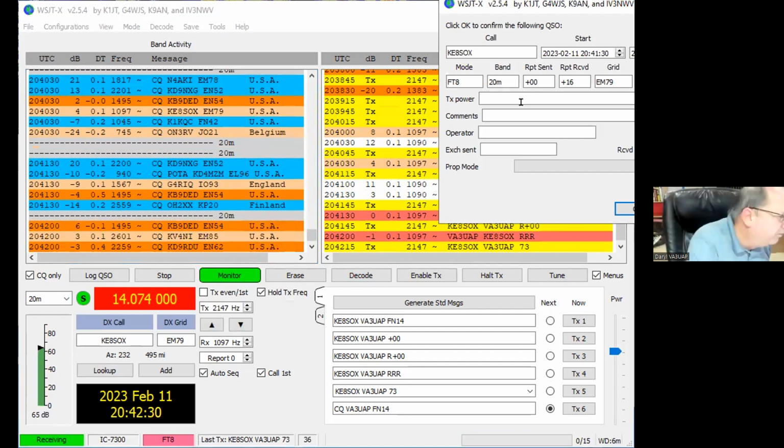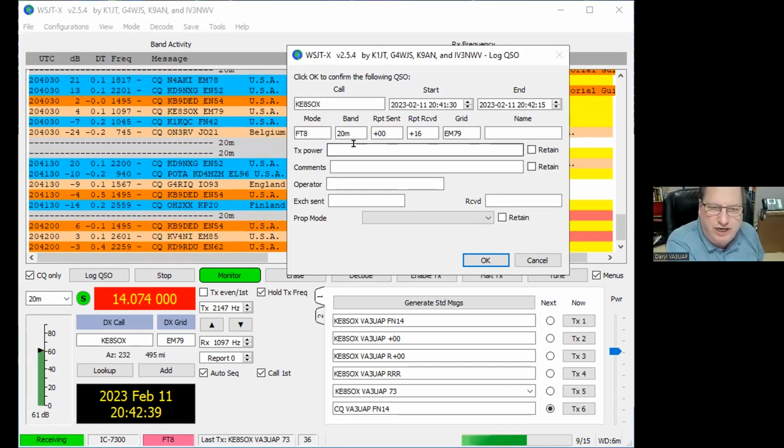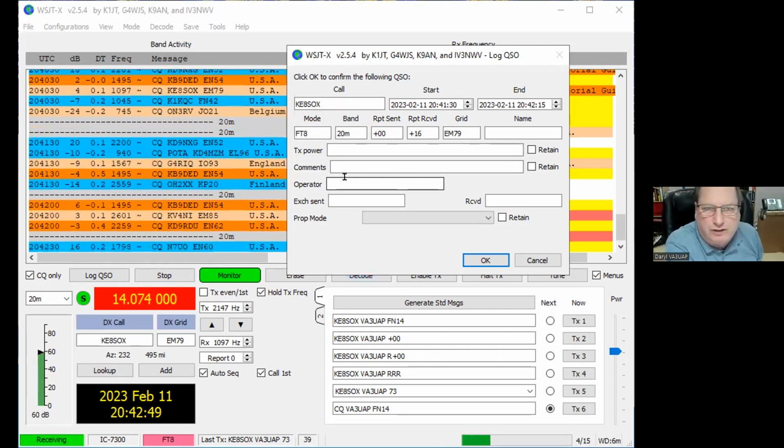Okay. So that saves you reaching over and clicking on the log QSO button. If you wanted to enter more, like what your transmit power was because you operated something different, or you wanted to put comments in there, you can do that. And then when you upload your logs, that comment goes with it. In this case, I just click OK.